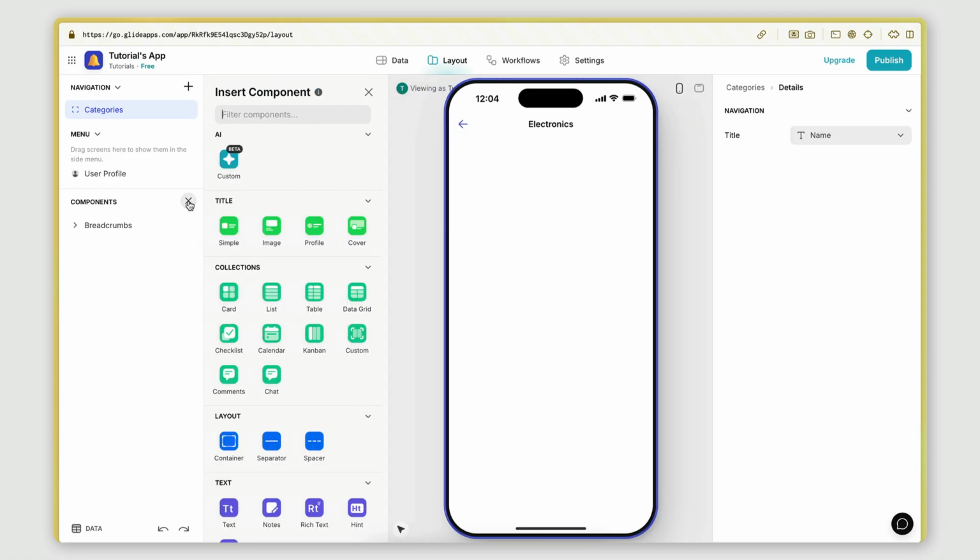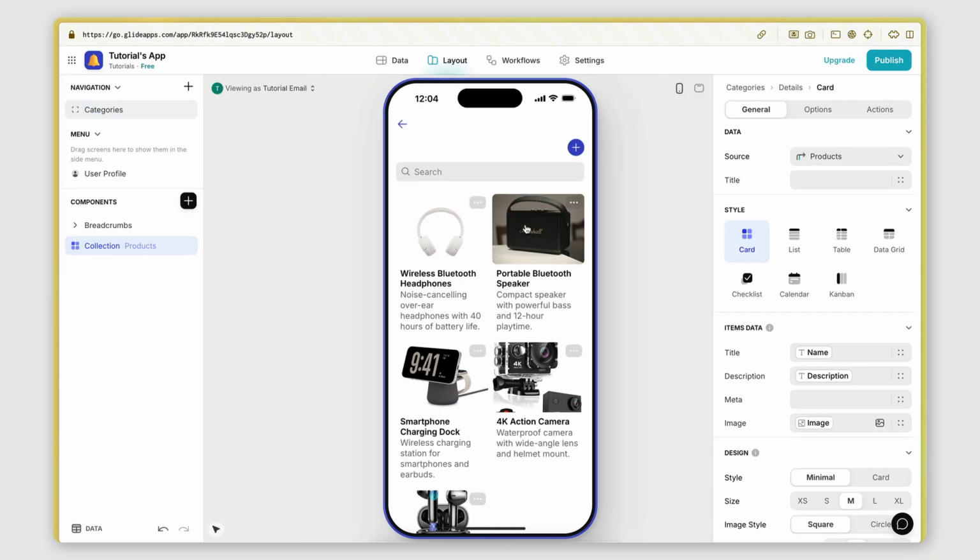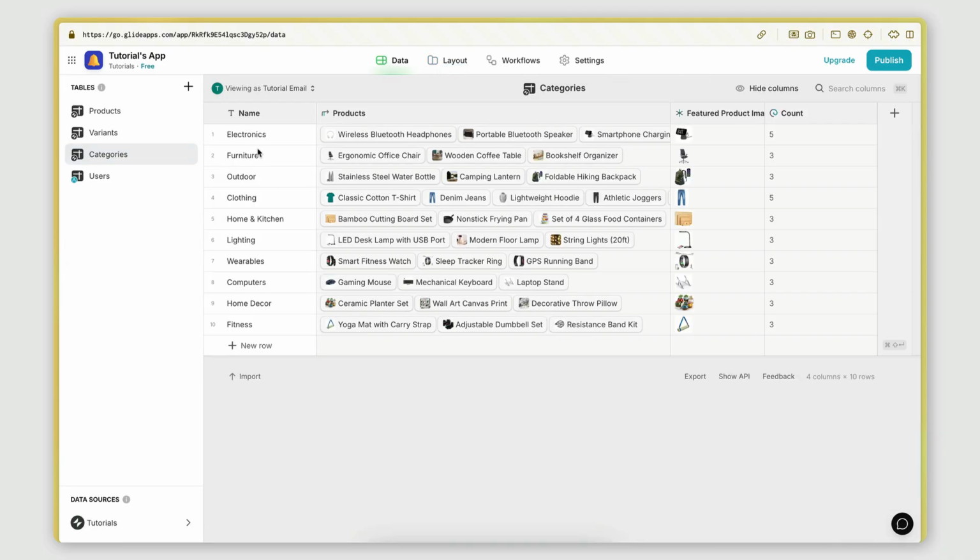But what I want to do here is display a list of products that are related to this category. And once again, I'm going to use a collection component, and it will be cards, because I want to display the image of the product, the title of the product, and then maybe the price of the product. Now, as soon as I click that, it automatically detected that the only column on my categories database here which contains a list, right?